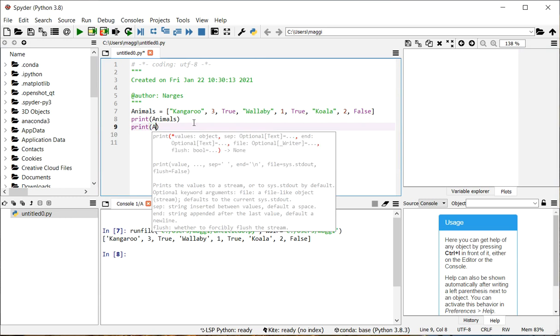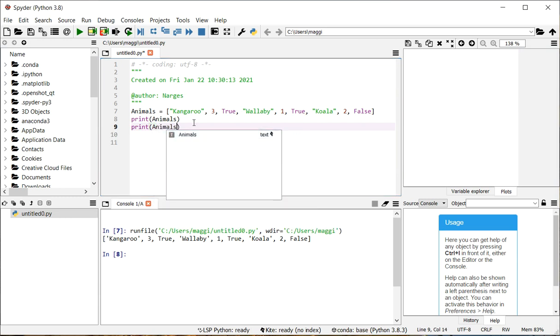Print animals. The corresponding value of index, let's say 0. Remember, for a Python list, the index numbering starts from 0. So kangaroo, in this example, has an index of 0. And it continues with 1, 2, and so on.